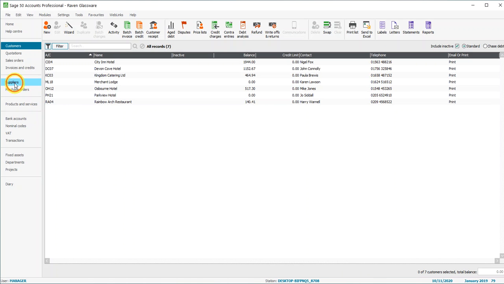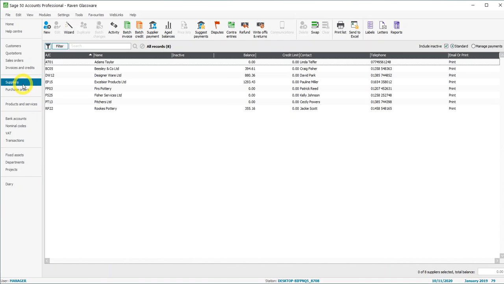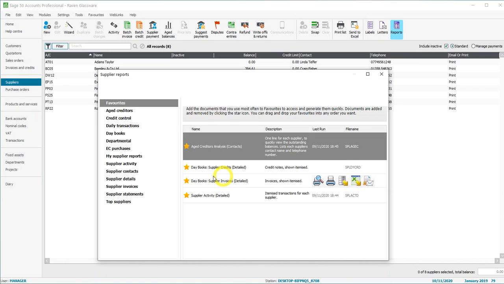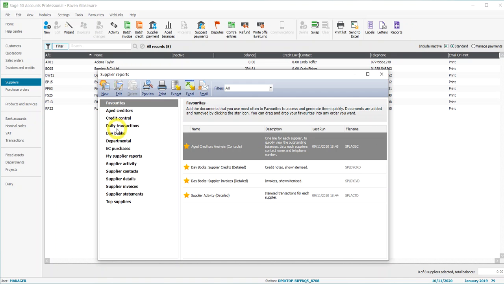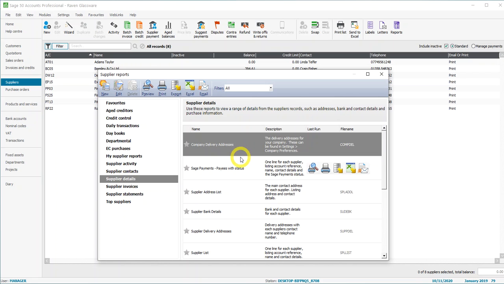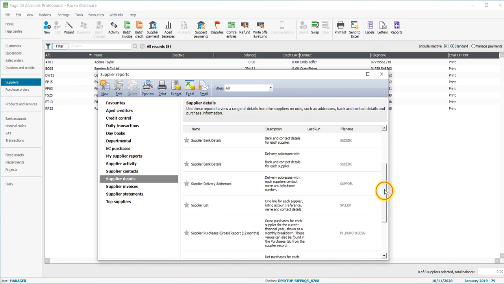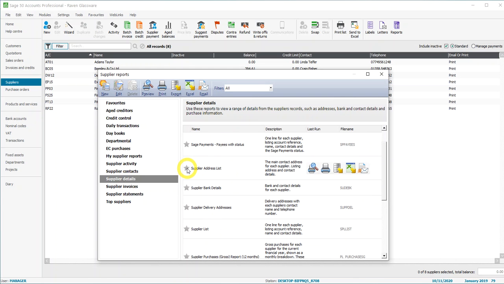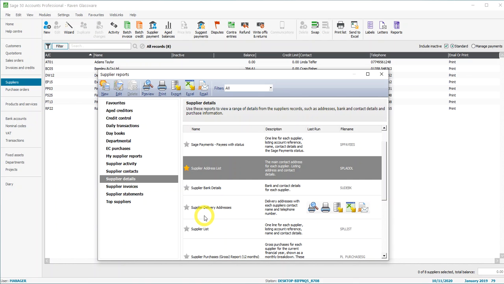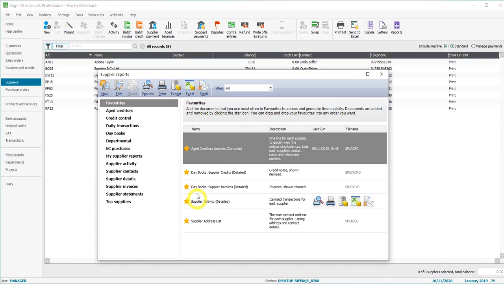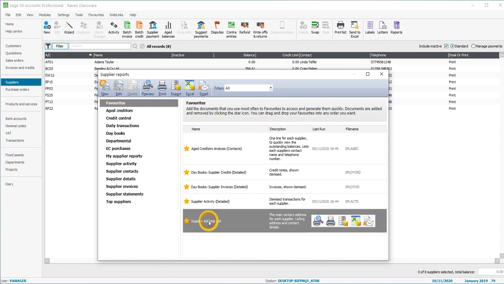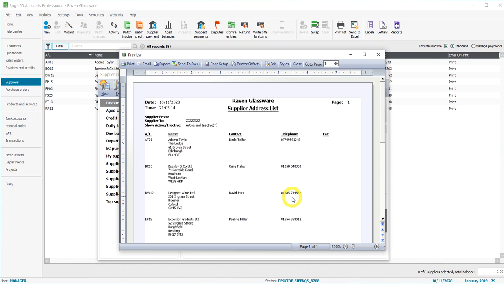Exactly the same principle applies with the supplier address list. Go to the supplier module, reports, find the appropriate category, which in this case is supplier details. Let's look down. There we go. Supplier address list. I like that report, so I'm going to click the star so it adds to my favorite list here. There it is. Double click to run it. And there's my supplier address list.